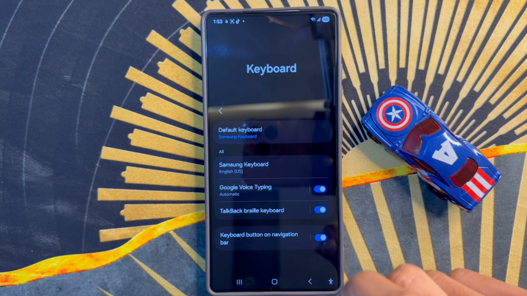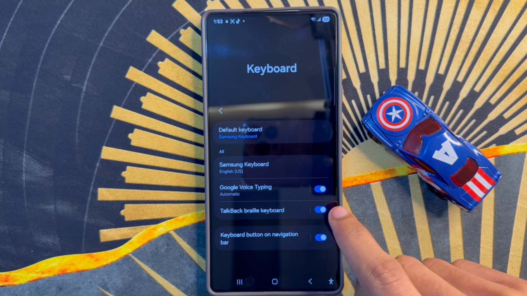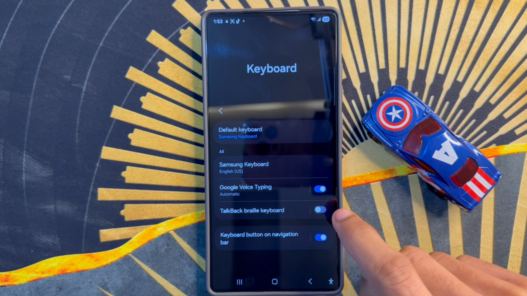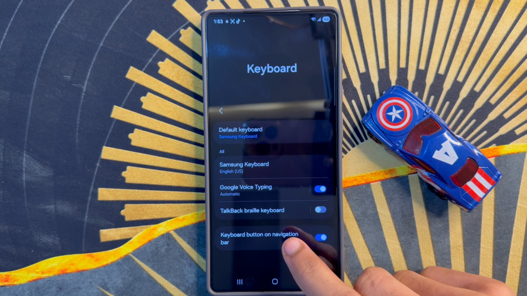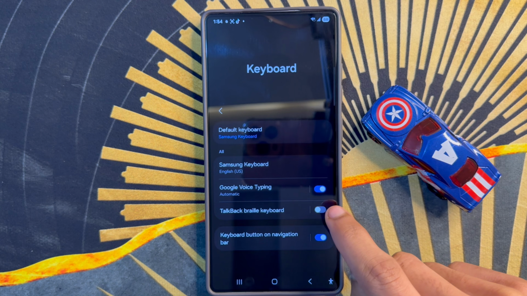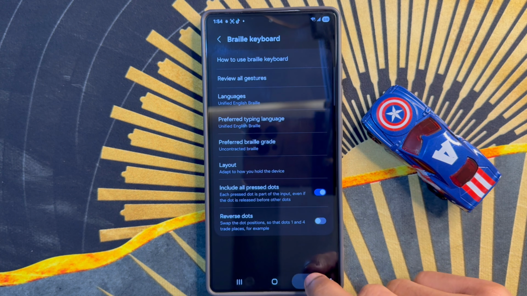So if you want to disable TalkBack Braille keyboard, turn off this button. After turning off this button, you will see TalkBack Braille keyboard is disabled. So you can enable or disable TalkBack Braille keyboard from here.